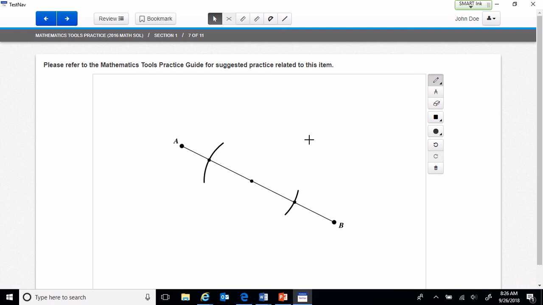So once I do that, I'm going to go back to my compass, and here's the important step. I'm going to make sure that I take this compass and I make this setting greater. So I'm going to extend it. Now what I'm going to do is put it at one of those intersections that I just drew, and I am going to draw an arc above this line. So I'm going to move it a little bit. Okay, here we go. Here's an arc.